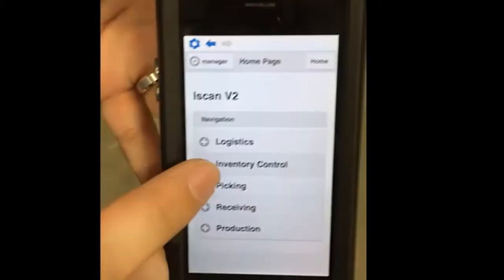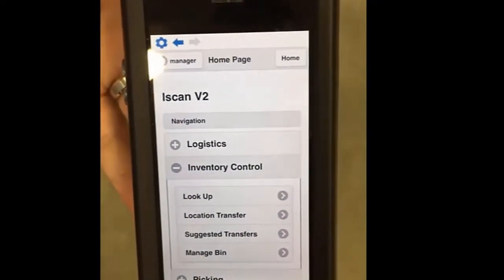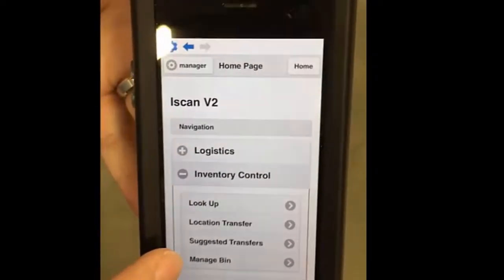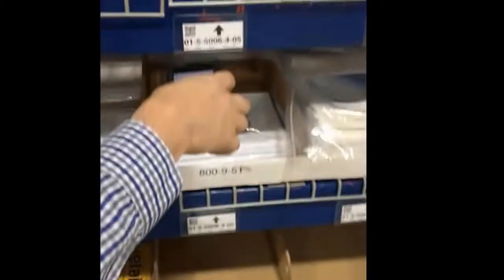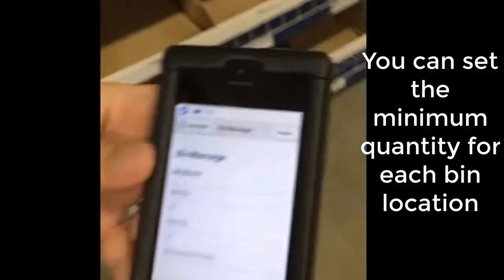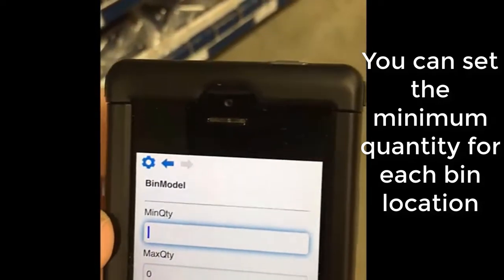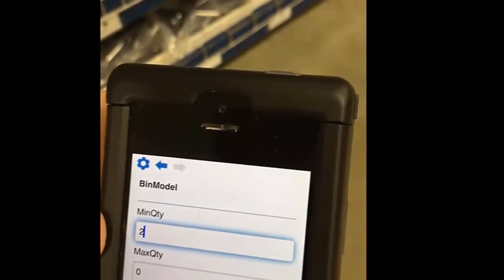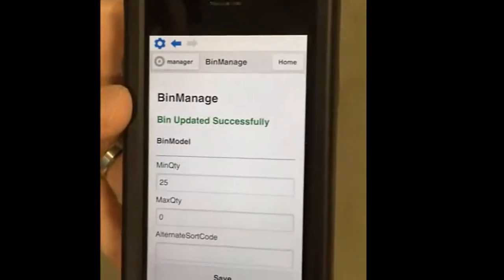In addition to lookups and transfers, under the inventory control tab, we also have two features that help with our inventory management. These are suggested transfers and manage bins. We'll start with the manage bin button, and basically what this allows us to do is set the minimum quantity for each bin location. Once we set the minimum quantity, we're going to set the minimum at 25. And so now that bin has been updated.